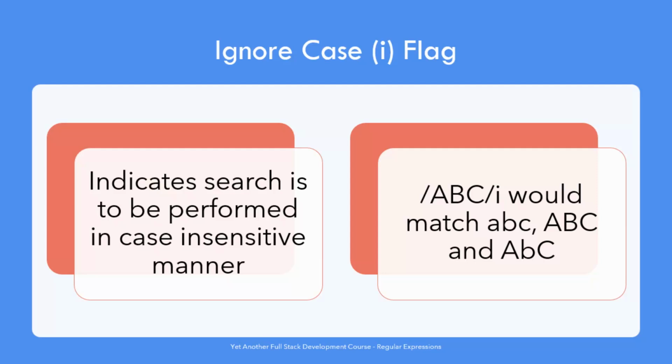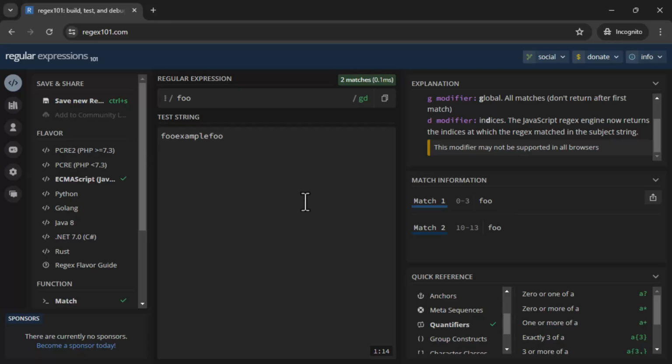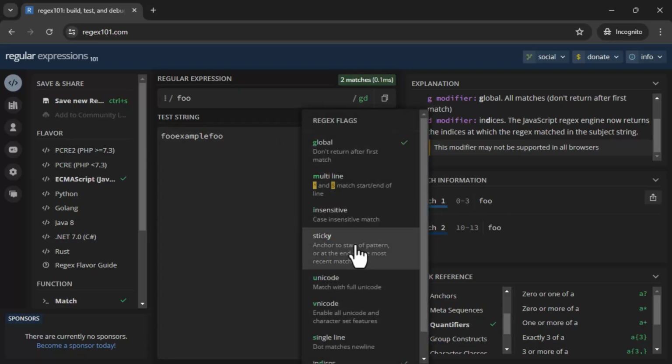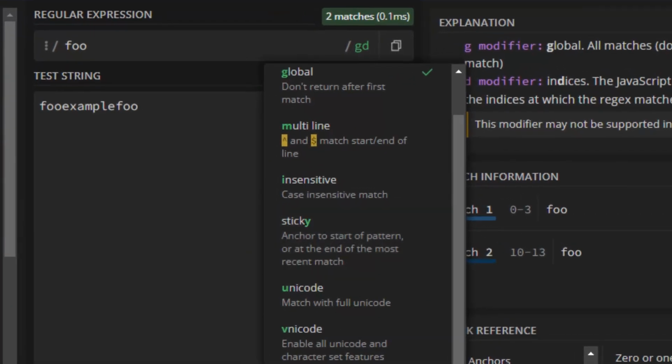So next is the I or ignore case flag, which indicates the search is to be performed in a case insensitive manner. A test string of ABC, with capital A and small bc, and a regular expression of capital ABC with the I flag is going to result in a successful match, even though the cases don't match. But without the I flag, they are not going to work. So I'm just going to show it in regex 101. It's straightforward, so I'm not going to show it for JavaScript.